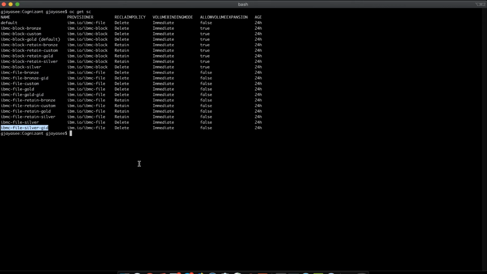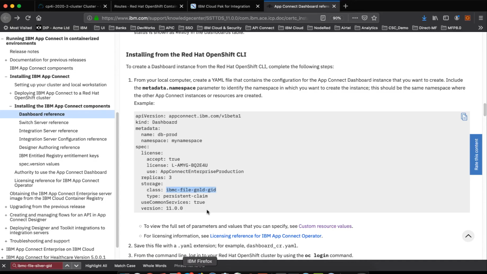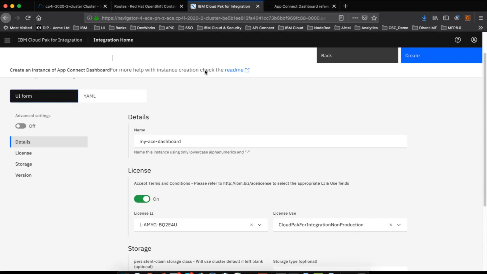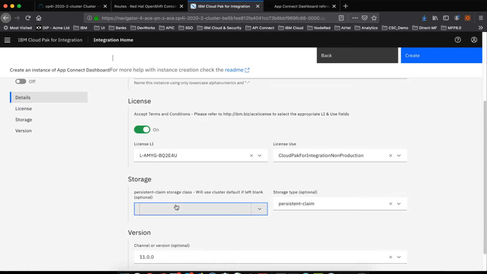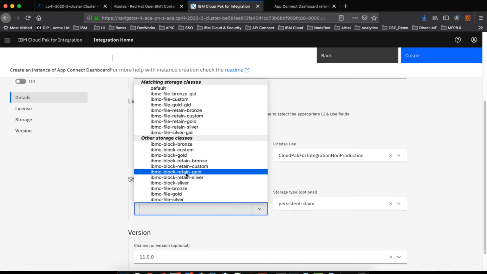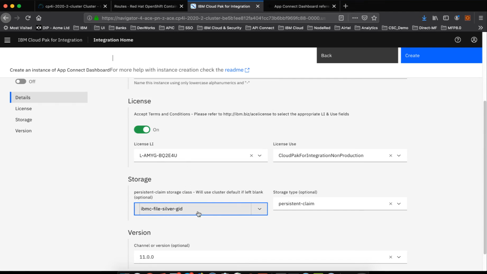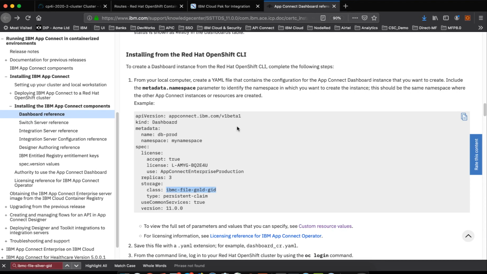So in my cloud environment, with oc get sc, I have this storage class. I'm going to choose the same storage class for this. Okay, so now the beauty is it is letting you choose. That's another advantage. You don't need to go to the command line. This is what we are supposed to do, based on the documentation provided for the dashboard.